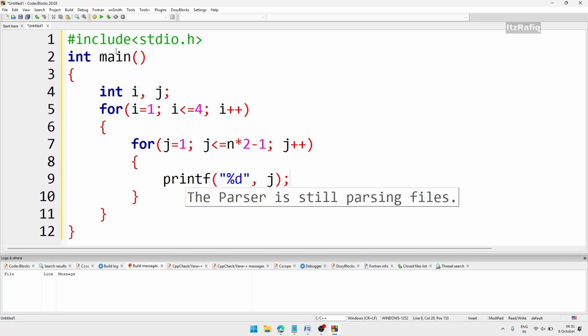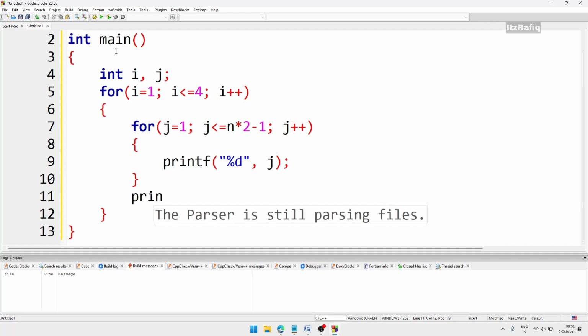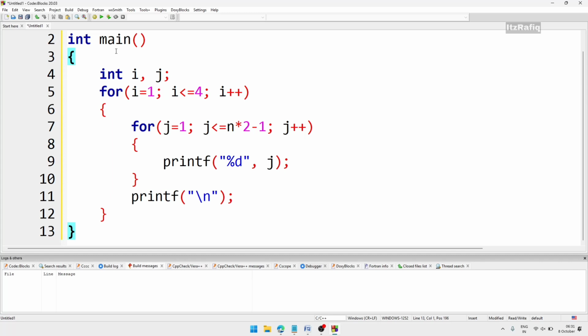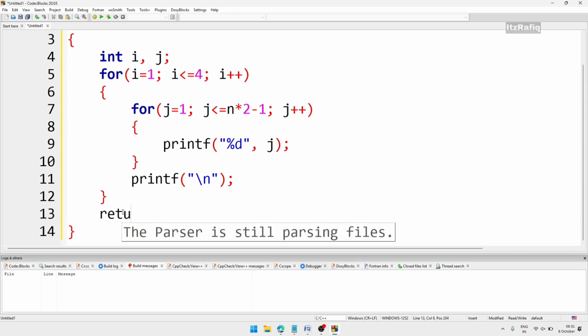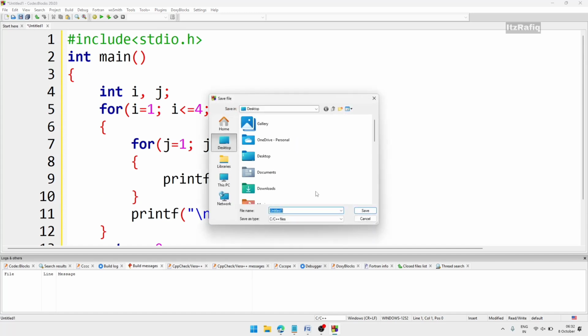Now we need one more printf statement also. If we don't write that statement, all the numbers will print in a single line. So we will have to write one printf statement. There inside the printf we will write just \n. Done. Now we'll come out of the loop, and here we'll write the return 0 statement. Now let's compile the program. Before compiling, we will have to save the program. We can give any name.